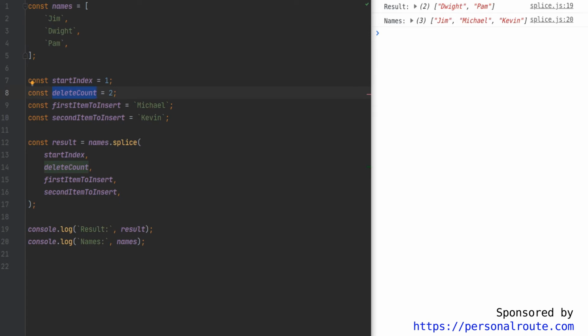The second argument that you can optionally pass is the number of items that you want to remove from the array. In this example, I have selected 2 items to be deleted. It means that we will remove Dwight and Pam from the array. Finally, we can pass as many more arguments as we want. All arguments that we pass now will be added to our array.